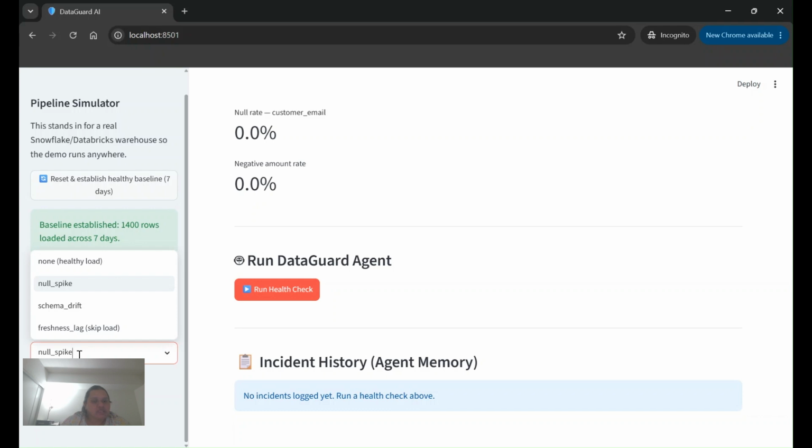Nobody has told the agent anything yet. Run the agent. Now I will trigger the DataGuard health check. Click run health check. Let the trace play out and narrate over it as it appears. Watch the trace on the right.